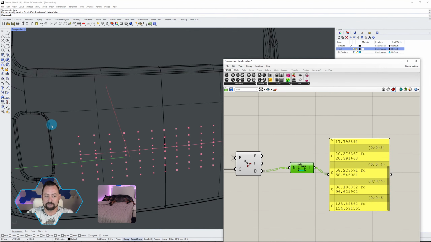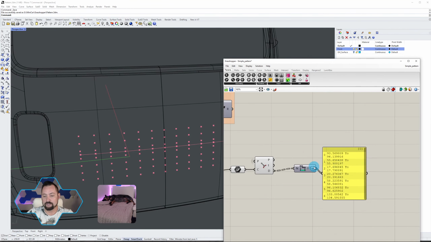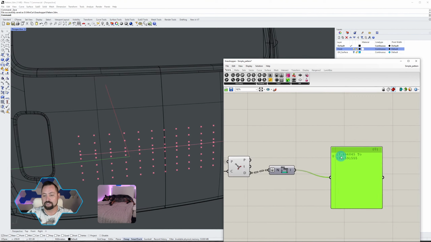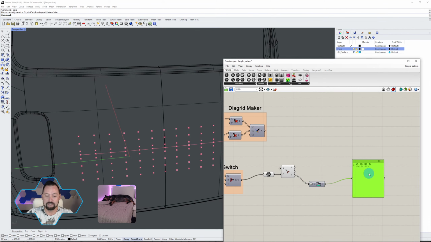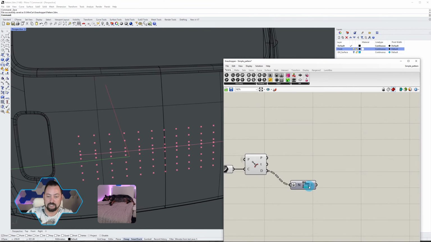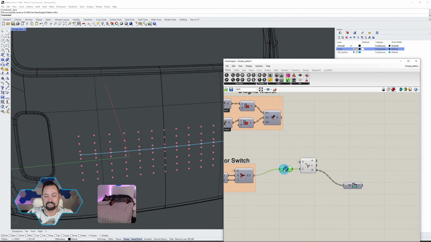But I want to know what's the whole distance, right? So what you do here is you just flatten it. Not here, you flatten it here. So now I know that the closest one is 17 millimeters and the farthest one is 134 meters. But that's the domain, right? And then I'm gonna use that to create boxes, and that's gonna be the basis of our pattern, right?